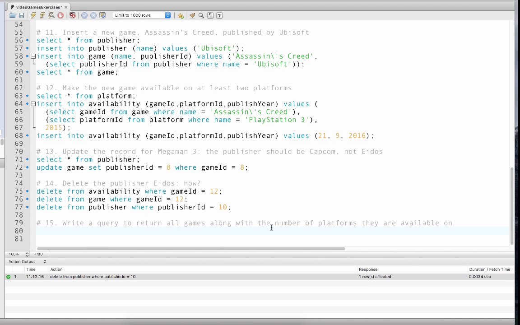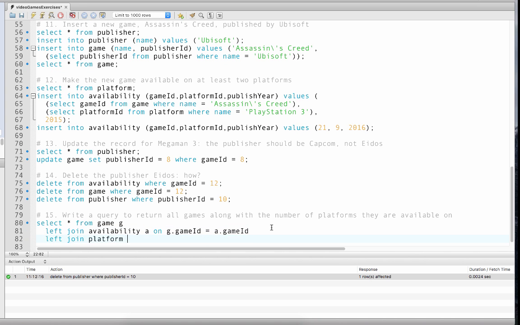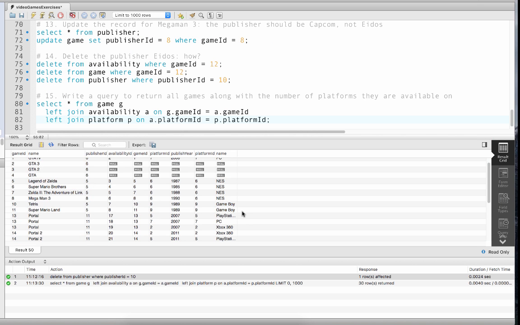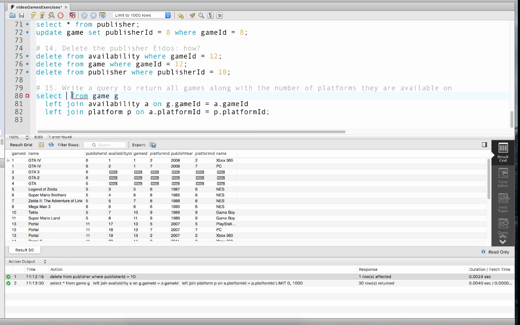Let's write a query to return all the games along with the number of platforms that they're available on. Again, this is a group by aggregate using the count function. But we need to join from the game table to the availability table and then possibly all the way to the platform table. To preserve game records that are not available on any system, we'll need to use a left join. Let's only select the game name along with a count of the number of systems that it's on.